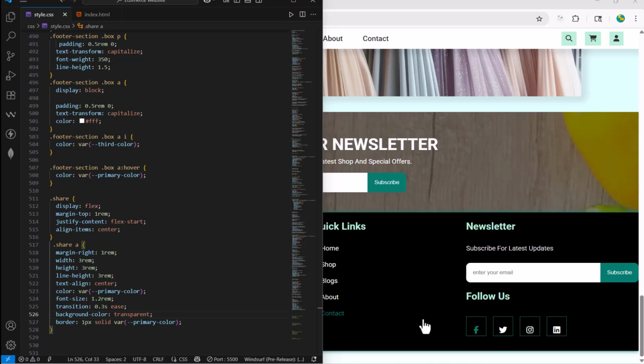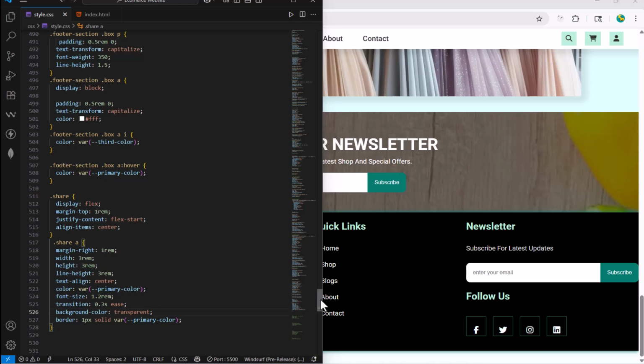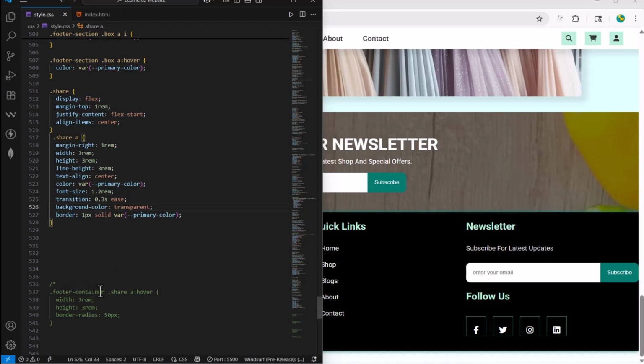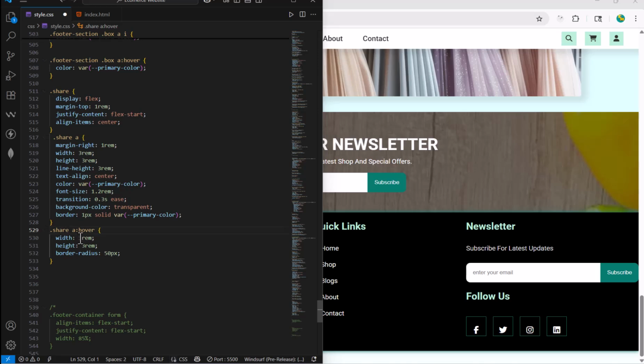Now, what I would like to do is I'm just going to add a beautiful hover over effect, right? So using this pseudo class selector, with 3 rem is not necessary. Yes, with 3 rem and border radius 50 pixel. Yes, 50 pixel. When I hover, take a look. Awesome, right?